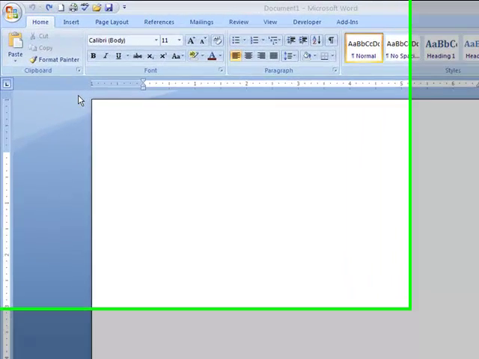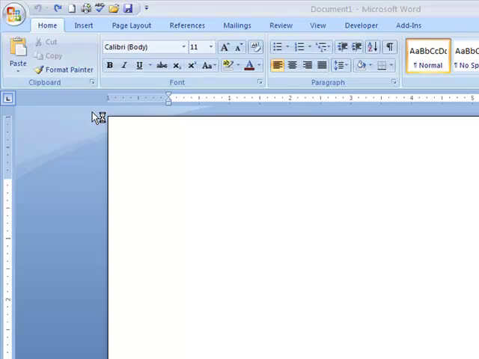Hi ladies and gentlemen, this is Tony Holowitz and I want to further discuss the Microsoft Office 2007 Office button, which is the little item we see right up here in the top left hand corner.